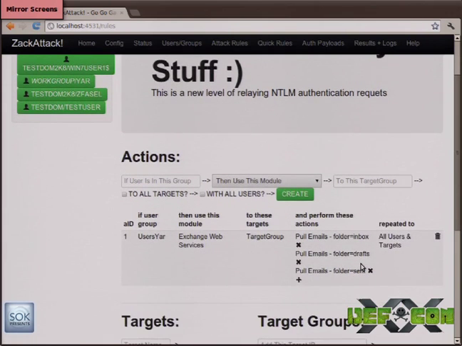Now what's cool about this tool is that as it does this authentication request, a lot of the tools keep having you re-authenticate. What it does is it keeps the session open when it connects to this rogue server and performs this action. So instead of re-authenticating every time it tries to get the inbox, it keeps the session alive so you don't have to re-authenticate.